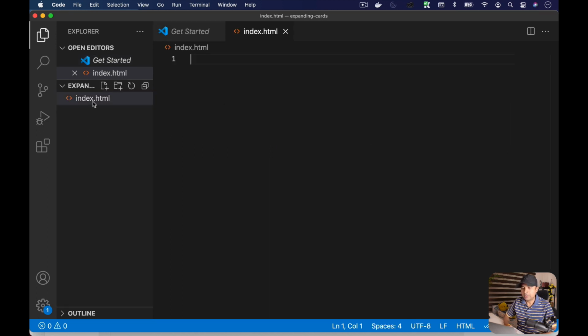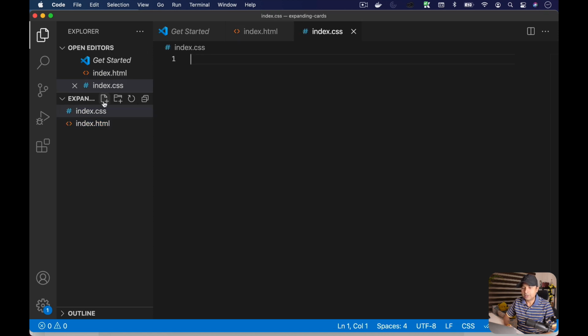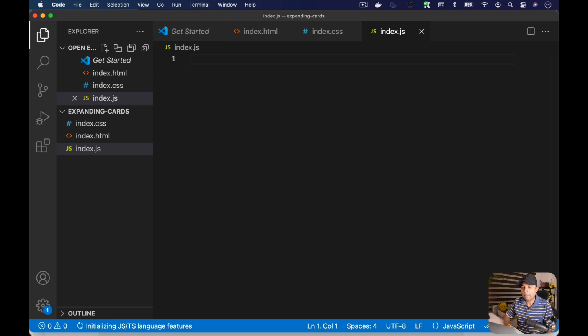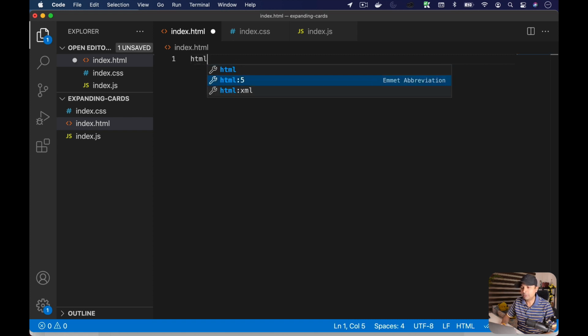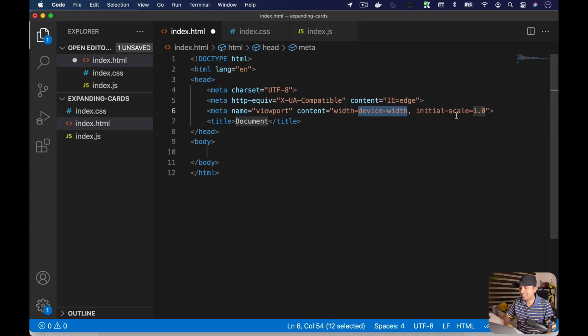index.html, I'll create index.css, and I'm going to create index.js, because we need to write some JavaScript also, and I'm going to tell you what to write. So let's start with the HTML. In this part of the video, we're going to focus on the HTML structure only. So I'm going to say HTML5, and I have my HTML ready.